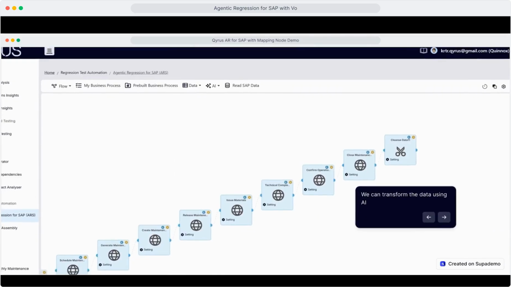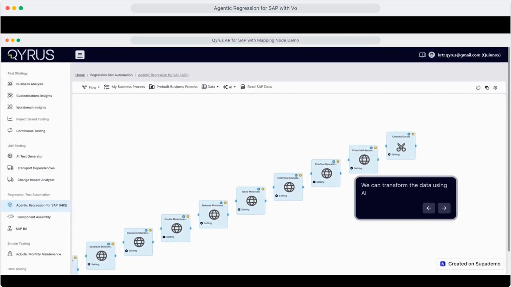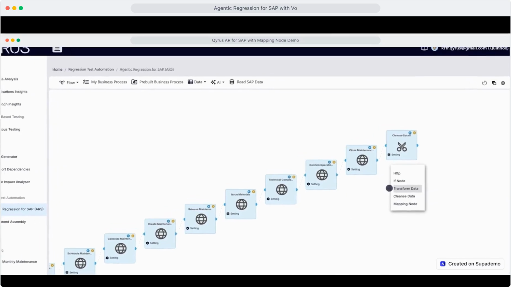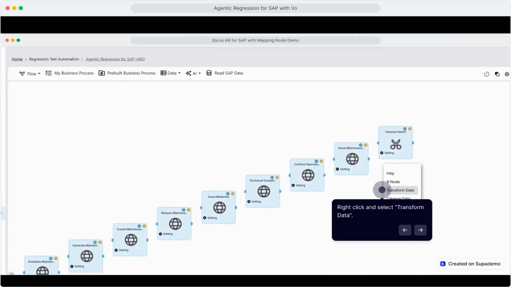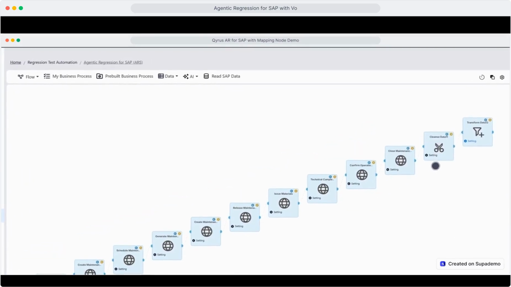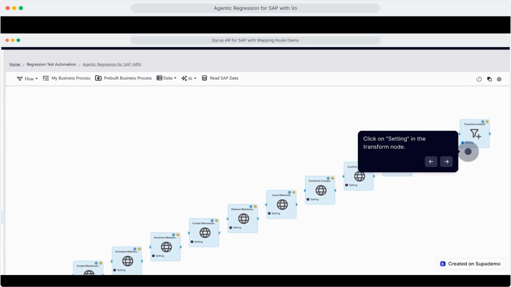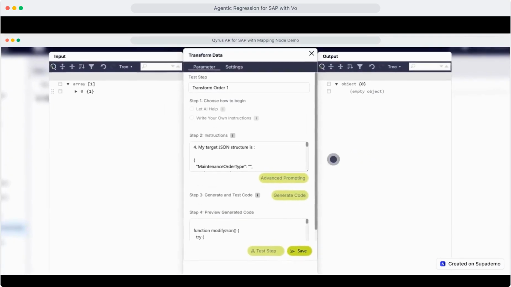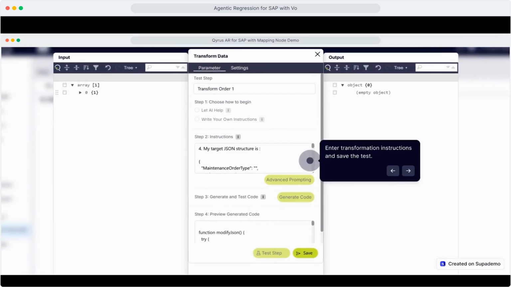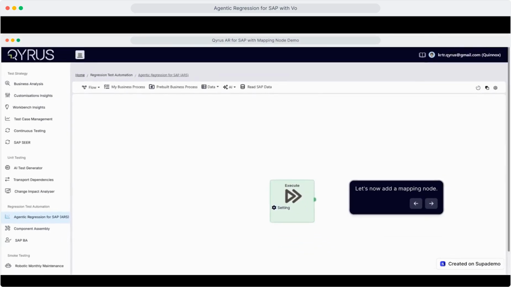We can also transform data using AI. To do that, right-click in the canvas and select Transform Data. Click on Setting in the Transform node. Enter transformation instructions and save the test. We can also map real data to the test with a mapping node. Hear how it works.